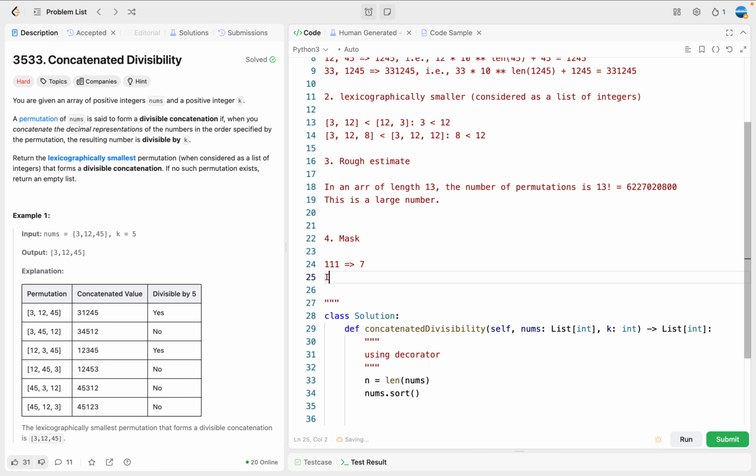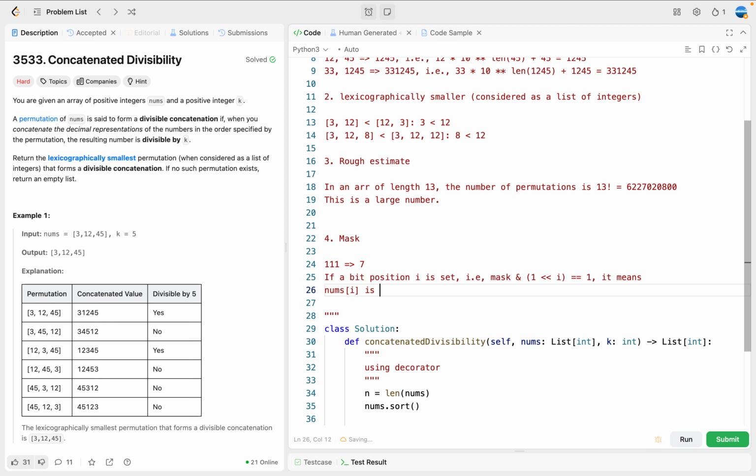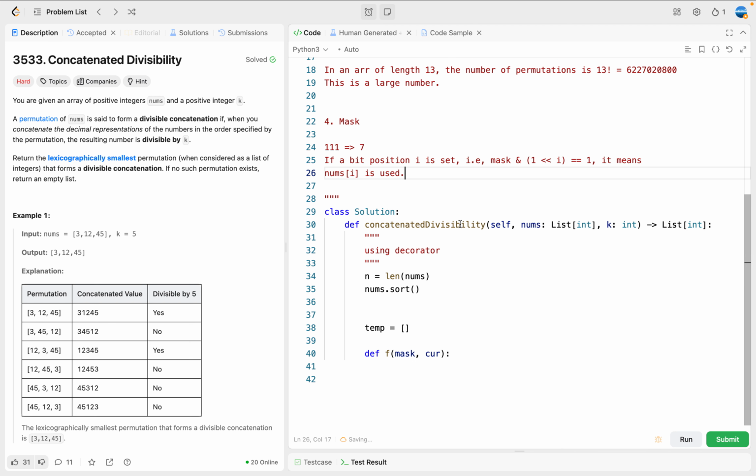So in short, bit position i is set, in other words is 1, which is equivalent to saying the mask AND 1 shifted to that position gives you 1. If a bit position is set, it means nums[i] is used. This will be the rationale.